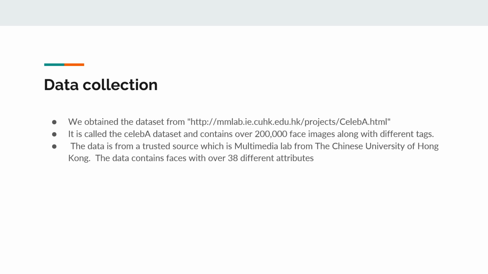So the data that we gathered to use in this project is basically obtained from the Chinese University of Hong Kong, as I already mentioned. It actually contains some 200,000 face images, which can be used in any other project.